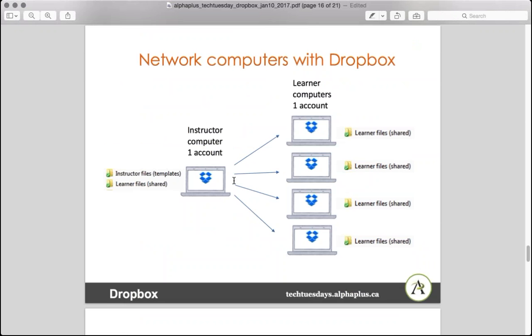A lot of the things that work into how to network computers with Dropbox we've already reviewed. So this section is not going to take as long. To say that right up front, it's something that we have done and that we can do if you decide to work closely, or if you already are, in the future with Alpha Plus, with our IT coaching, IT consulting services.